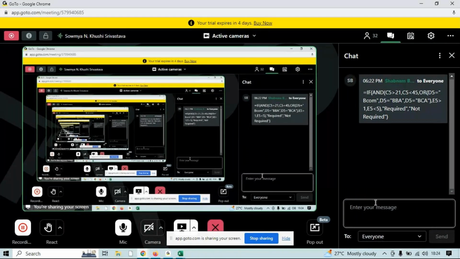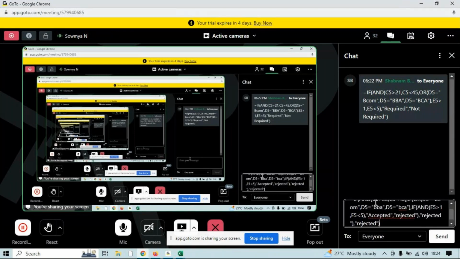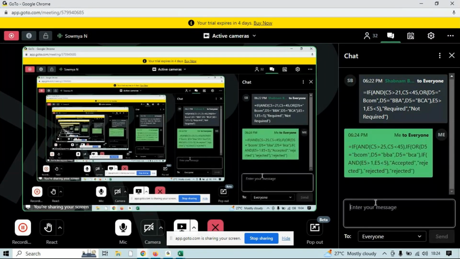I'm saying, greater than 21, C5 lesser than 45. Or if before or, again you missed with if. If or, see my function you see. If or D5 is equal to BCom, D5 equal to BBA, D5 is equal to BCA. If you have missed, that's it. Each and every time we need to if. Why? Because we want accepted and rejected, right? For each condition, so accepted rejected is required, right?